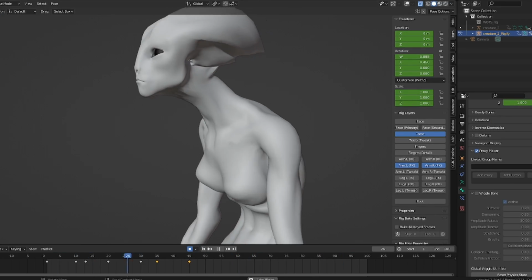So without further ado, we are going to roll the intro and we will animate this character in Blender. And yeah, who can forget adding wiggle bones to the character to make it look bouncy, you know? And you are going to love the results.